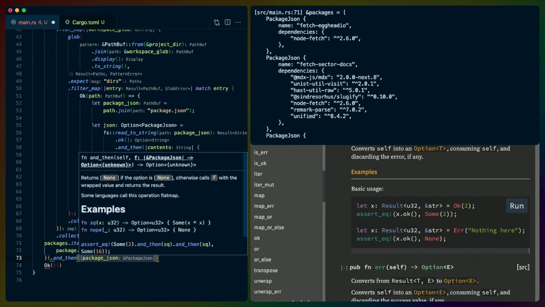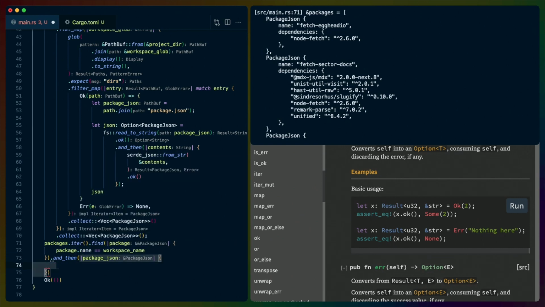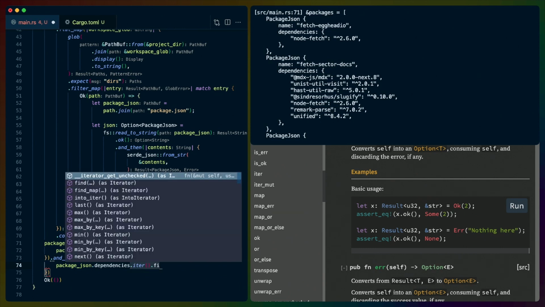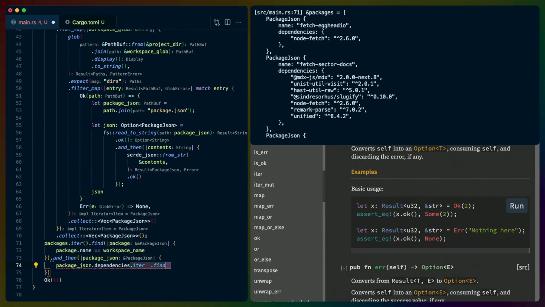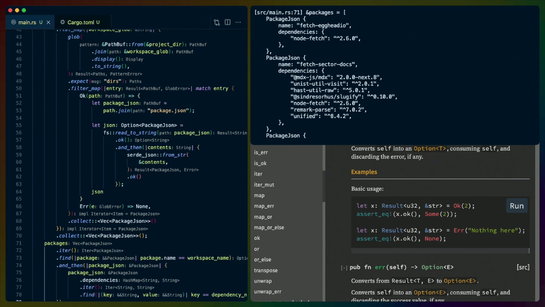So we find the one that is the workspace name, and then we can take this package JSON and its dependencies, .iter().find. And that's a hash map, if I remember correctly. So when we iterate over it, it'll give us a key and a value as a tuple. So we can destructure those in the arguments and then do key equals dependency name. Hey, I spelt it correctly on the first try. Aren't you all proud of me?